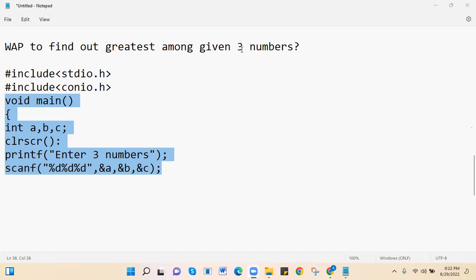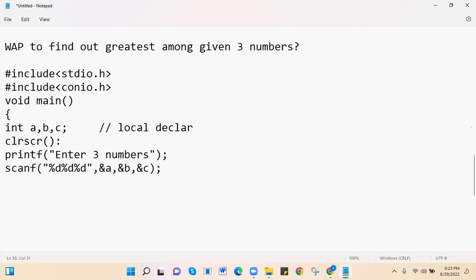Because first preference is the declaration part. After main, we should use the declaration part. Then only we can use functions. Clear screen is a function, printf is a function, scanf is a function. If you write clear screen before that, it won't accept. The very first step after void main is the declaration section, or we can call it the local declaration section. So before that we have to declare whatever variables we need.